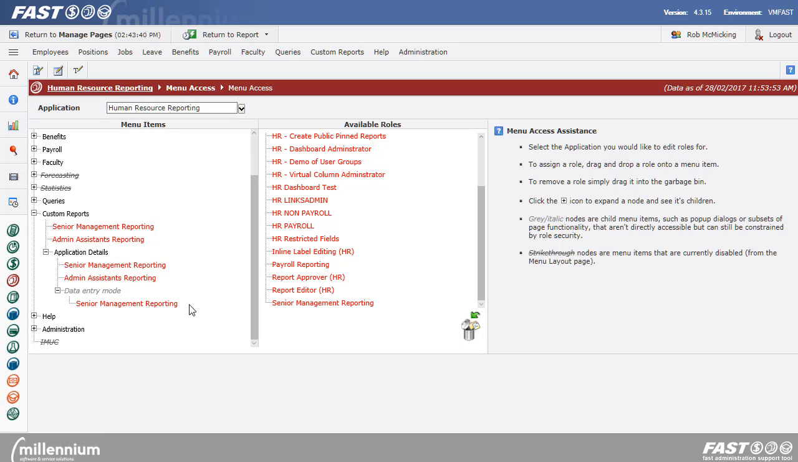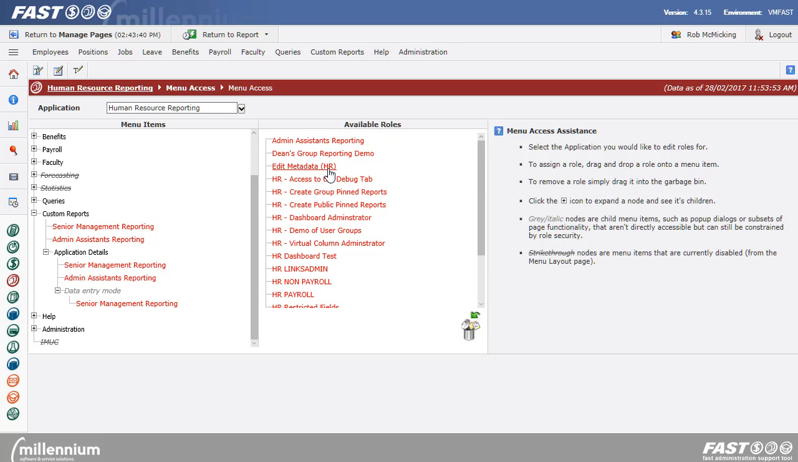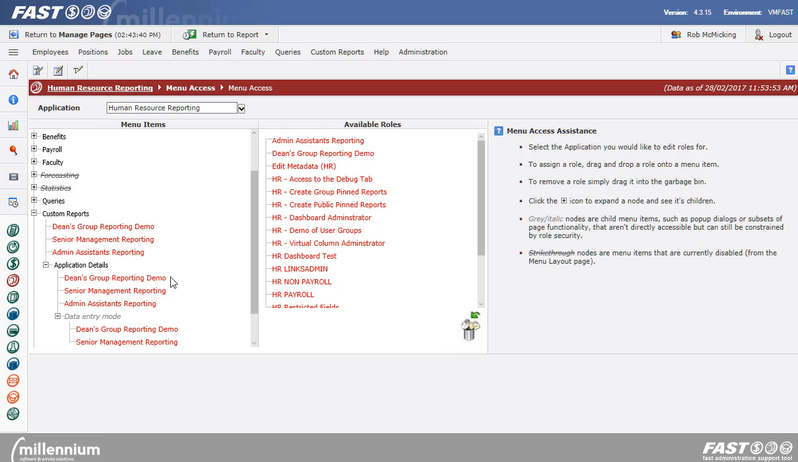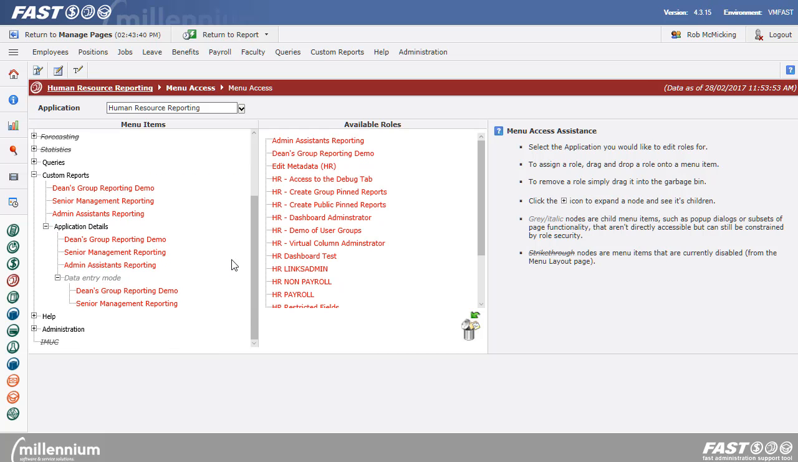I can also add multiple groups to each node within the custom reporting structure. If I'd like to give my deans access to the same report, I can drag and drop that role onto either the report title or the data entry italicized node. The more groups you drag and drop, the more people have access to the report itself and to the data entry features within it.